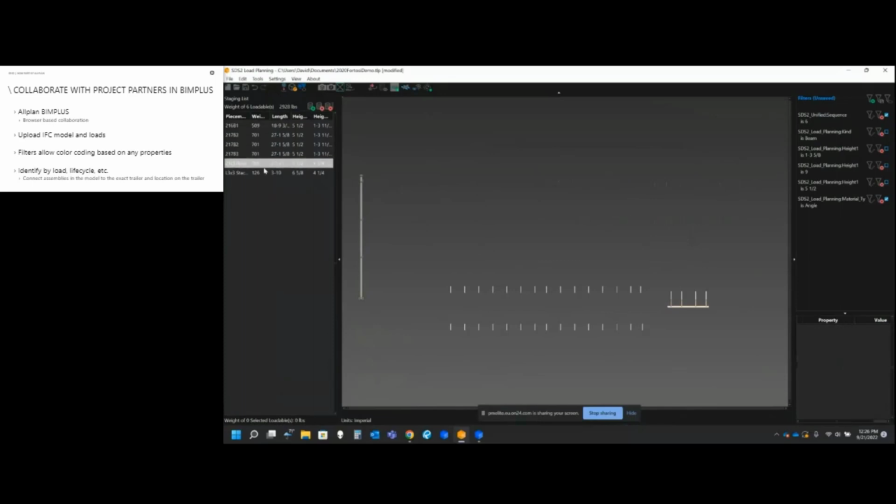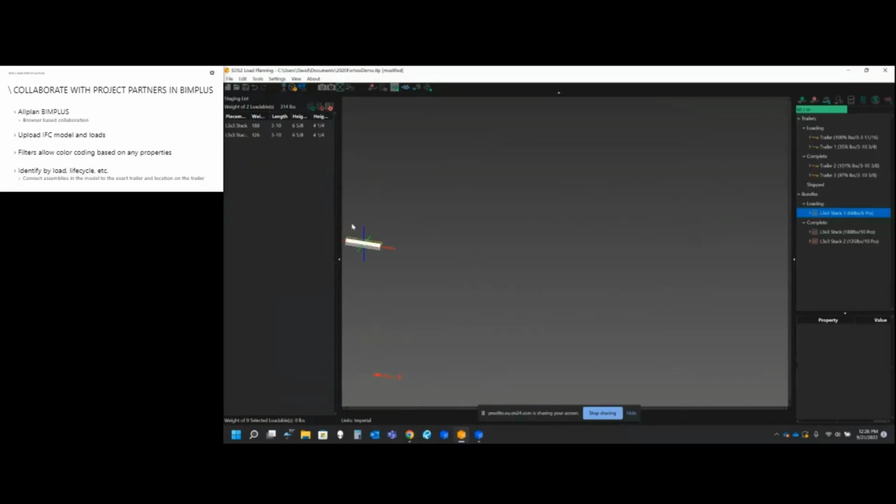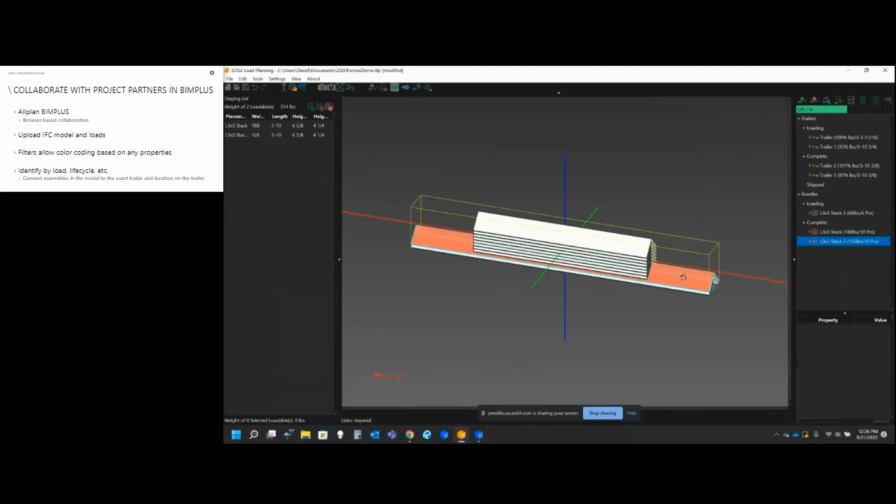You'll notice we get information over here in our staging list. And let me remove some of these others that I did have in there. I don't want those in there right now, so I'll remove those. I flip over to the staging view, or excuse me, loading view. And you can see what I have now over here in my tree, my list of trailers and my bundles. I have 3 bundles that were created now, right?